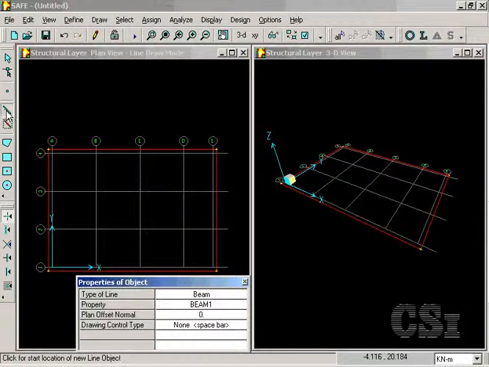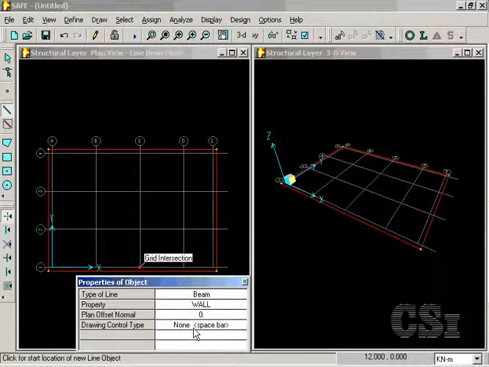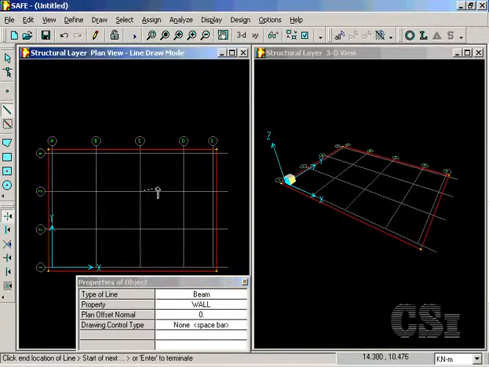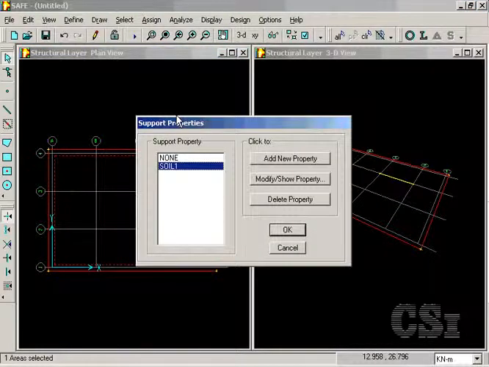Next, click on the Draw Line Objects button and select the property of wall in the Properties of Object box. The wall will span one bay from grid C to D. We will now add the soil supports. Select the mat object. You can verify your selection in the lower left-hand corner and go to the Assign Soil Supports command. We will use the default value of soil 1.